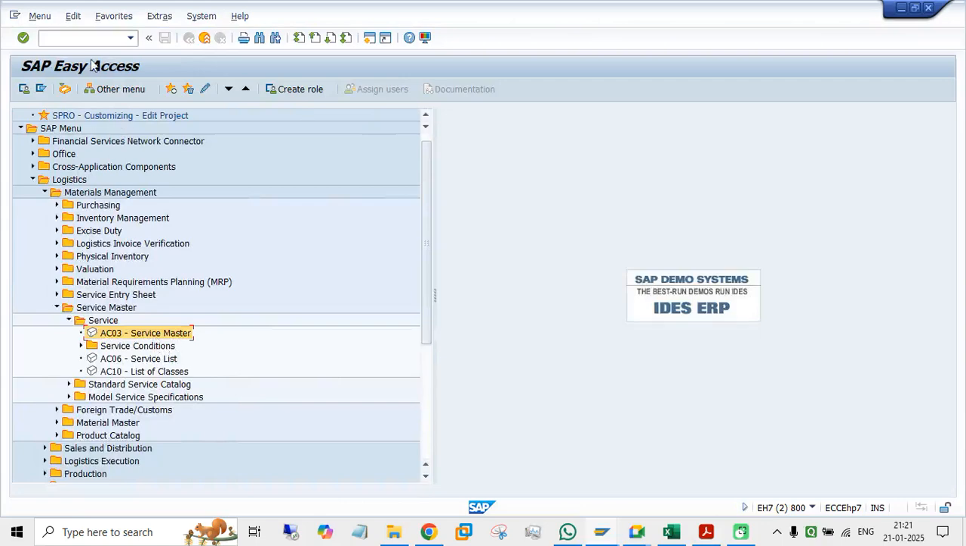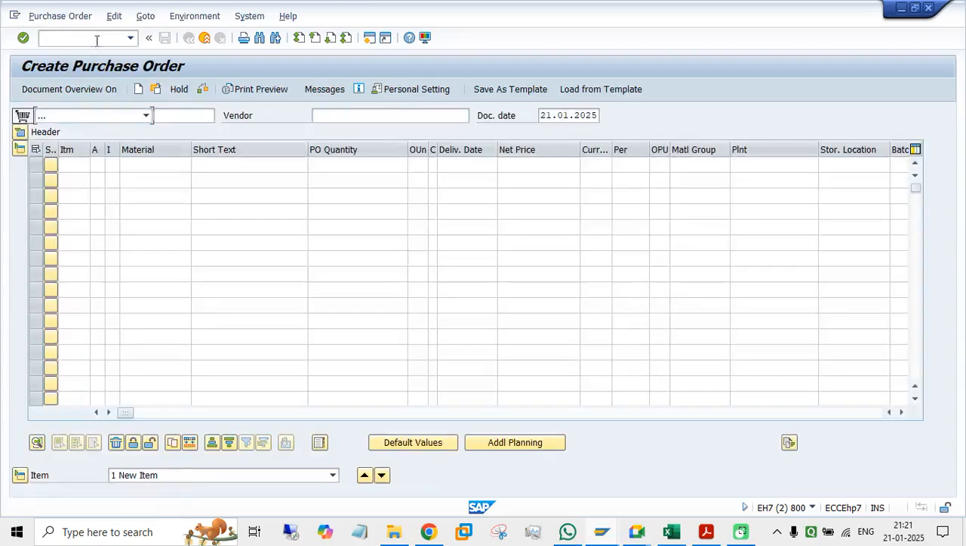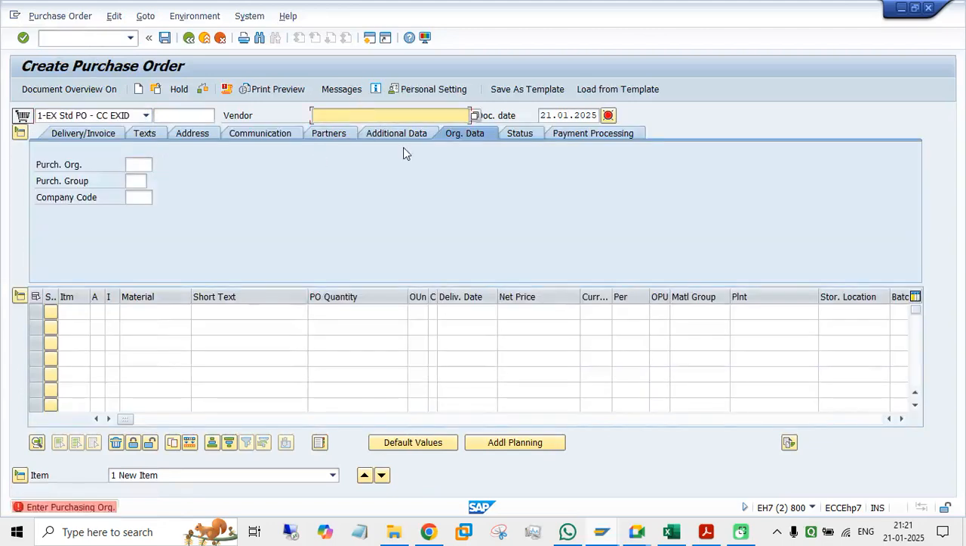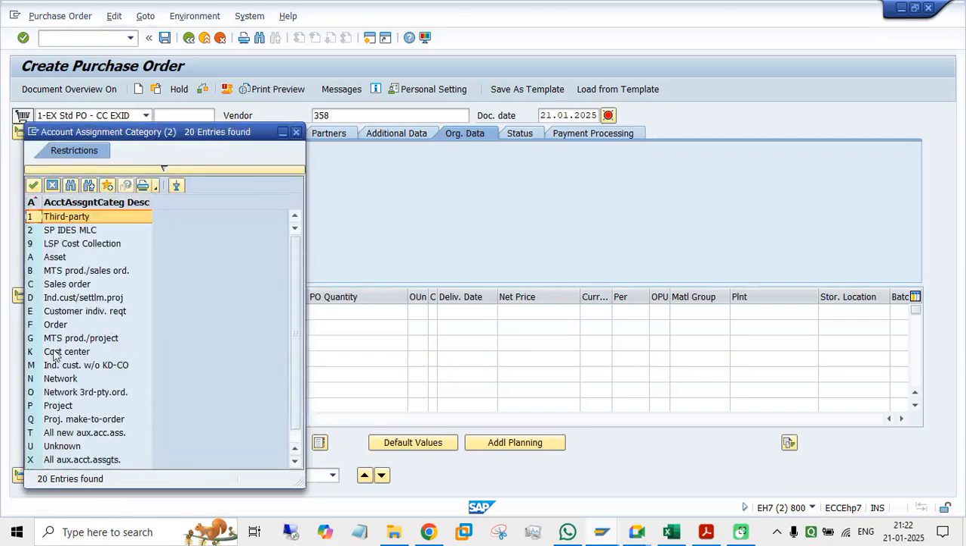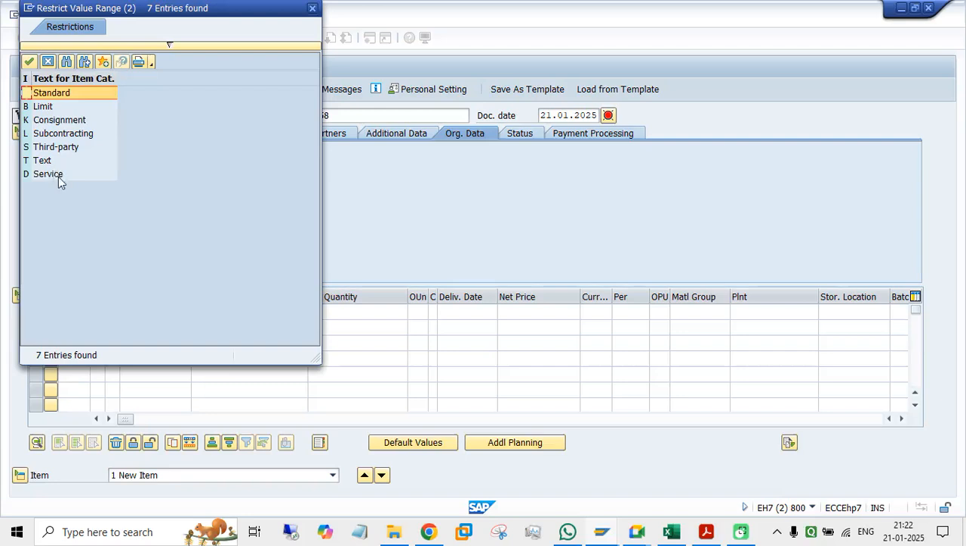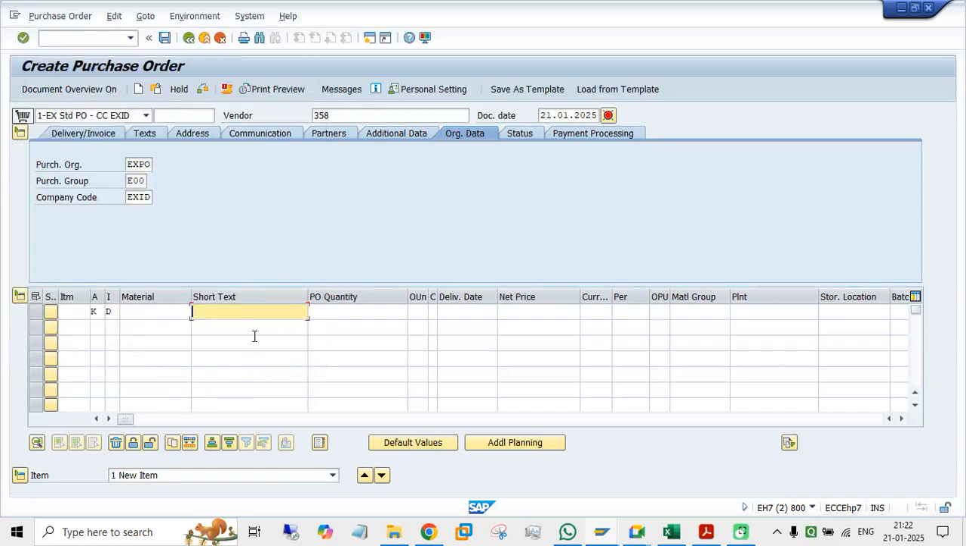And then create one purchase order, ME21N. This is my document type. So vendor, here account assignment you have to take K, cost center, item category D, services, D service. Here painting service.